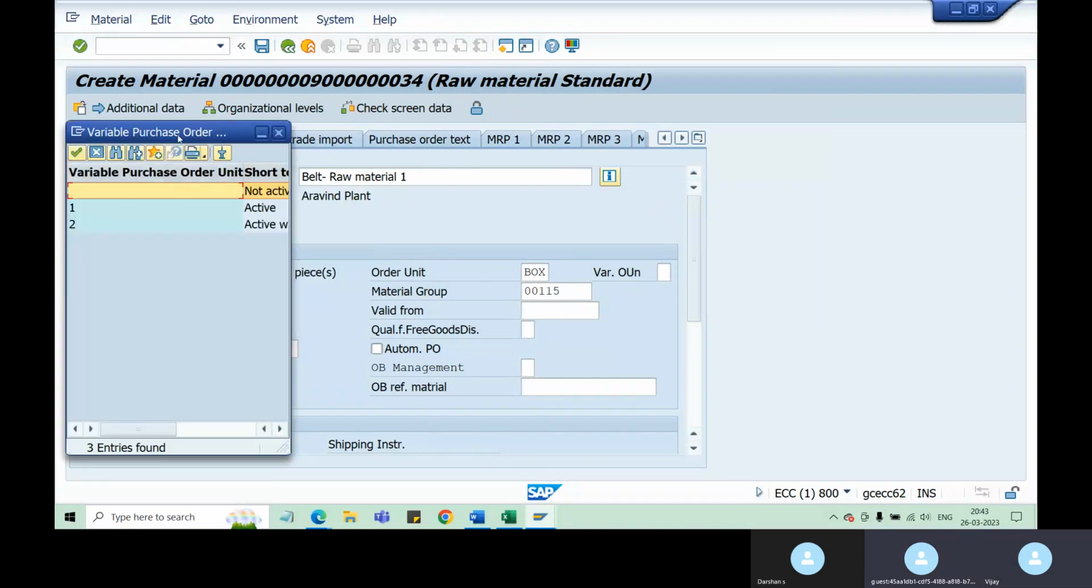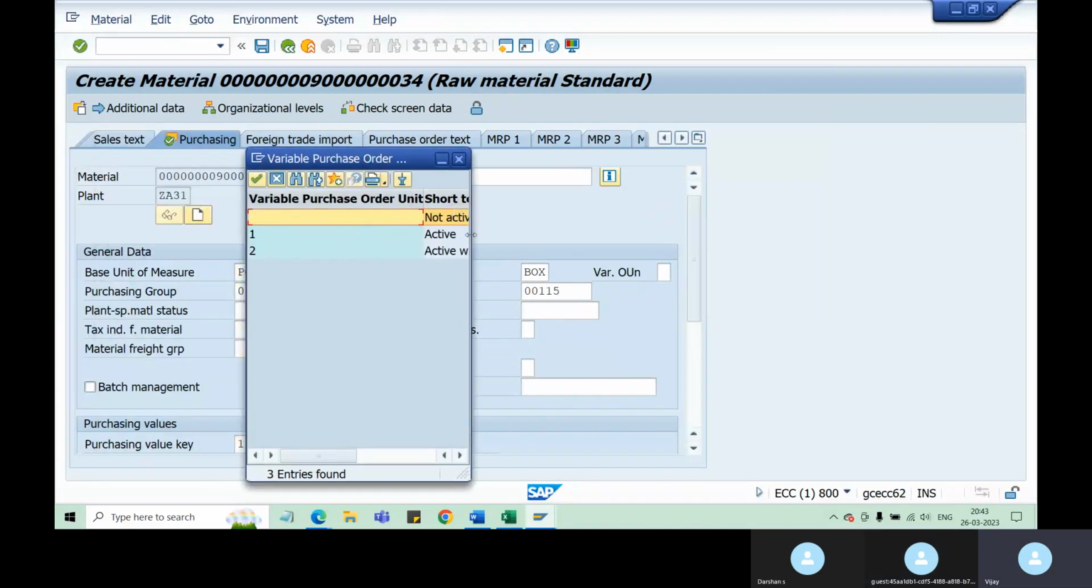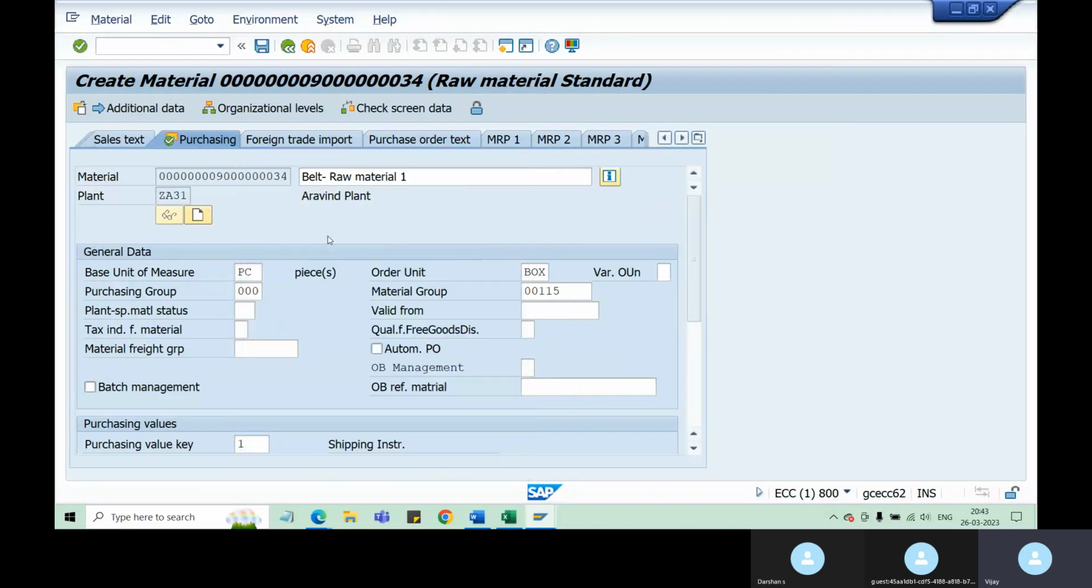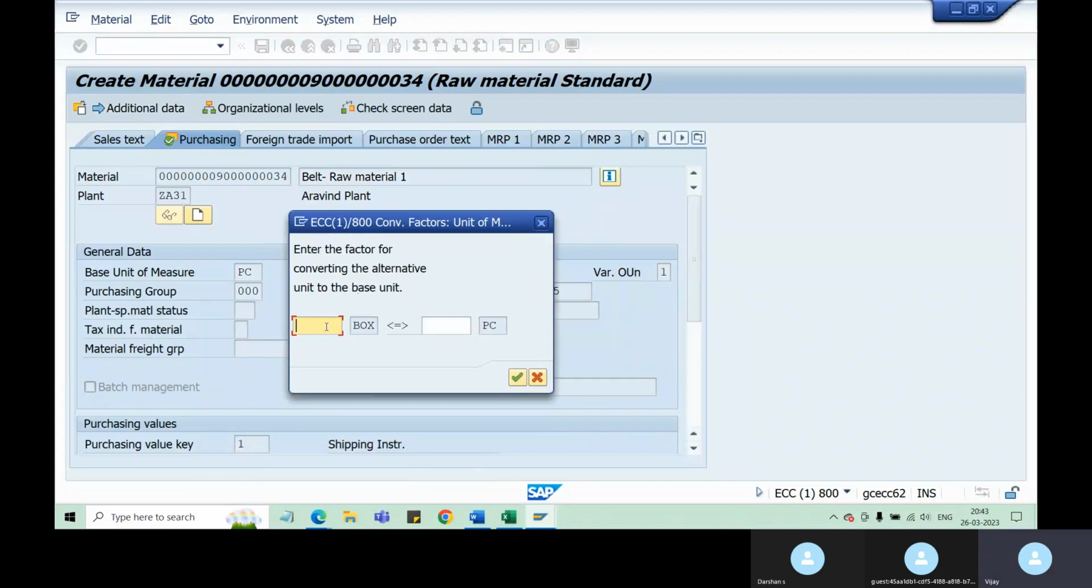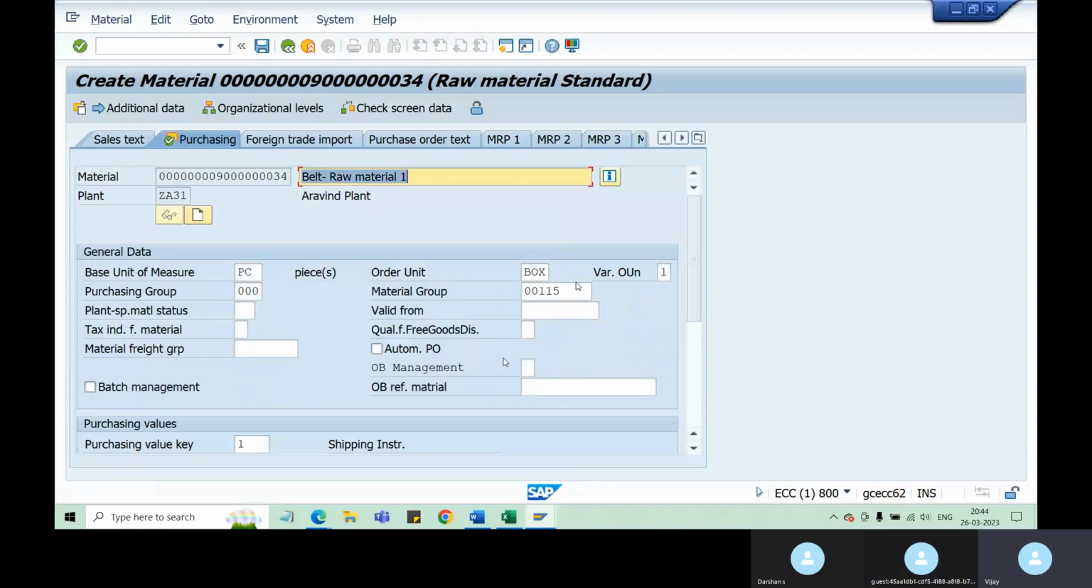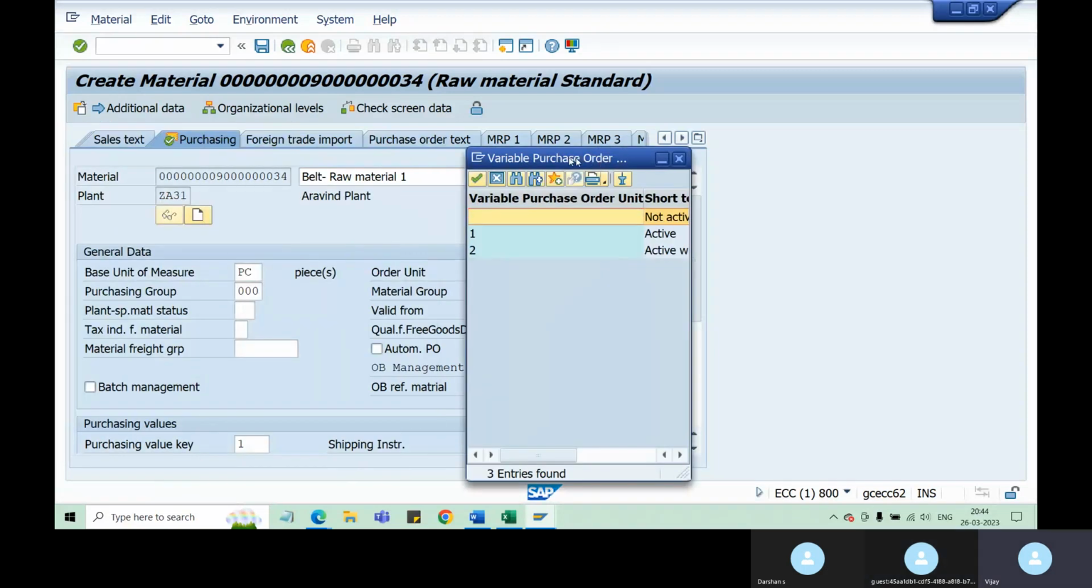If you open it, it will ask you whether it is non-active or active. If it is active, then you must enter alternatives. For example, for time being, I will activate it. Now, if you go to the additional tab, here you need to maintain one box is equal to 100 pieces. I will show you once again, don't worry. Once you maintain the box, then you need to activate this field.